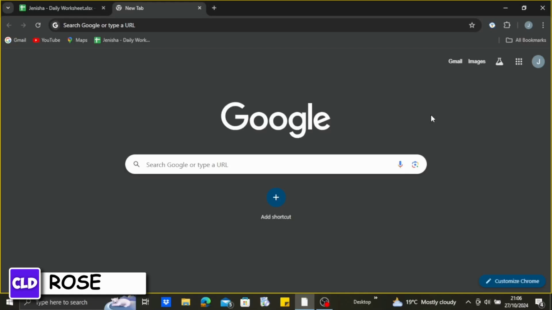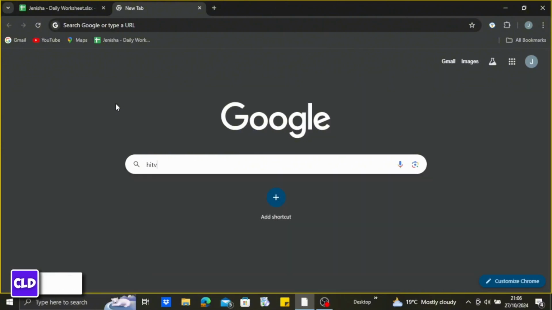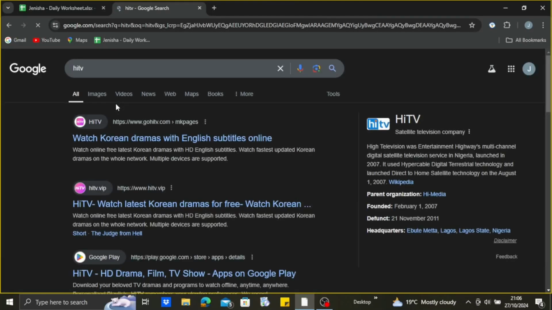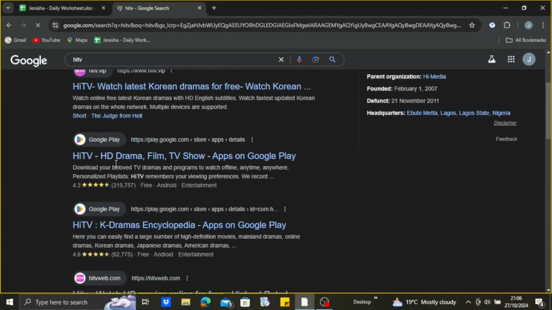So in order to download the HiTV application onto your laptop, you need to simply open up your browser. After opening up your browser, you can simply type in HiTV at the search bar and hit the search. After that, wait for the search to be loaded, and here you get a bunch of options of downloading the HiTV app from. I'm just simply gonna go with the process of downloading it from Google Play.